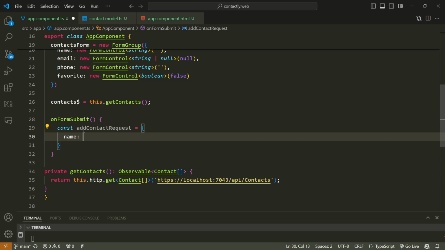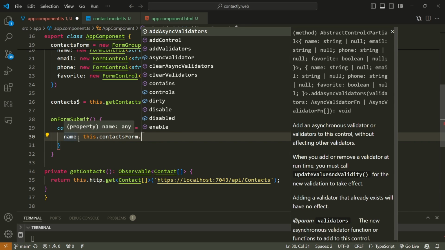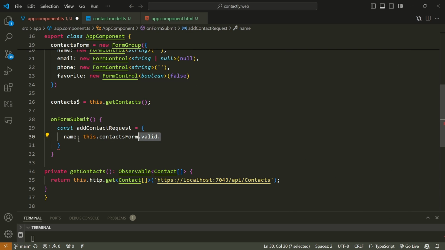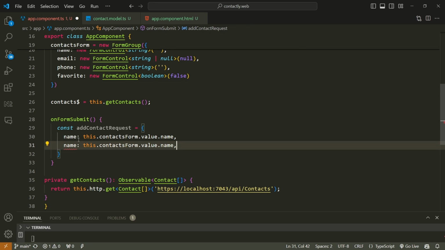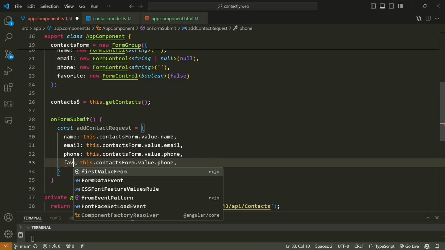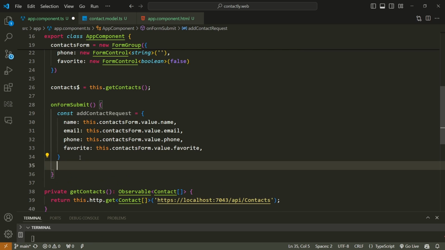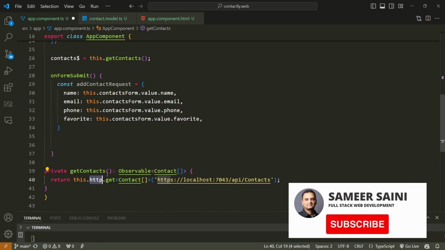So we'll say name is coming from this.contactsForm.value.name. After that, we'll do the same thing for email, then for phone, and the last one is favorite. Right, so now we have the request object ready. We will use the HTTP client again to make a post request this time.